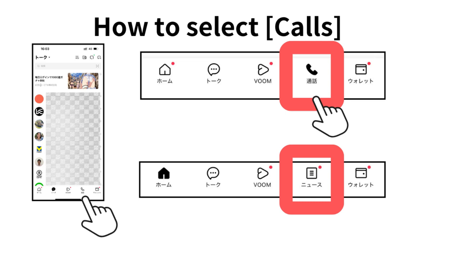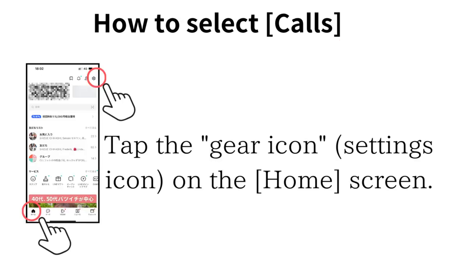If the news icon is displayed, here's how to switch from news to call. Having the call icon makes calling much easier. First, tap the home icon at the bottom of the screen. Next, tap the gear settings icon at the top right of the screen.